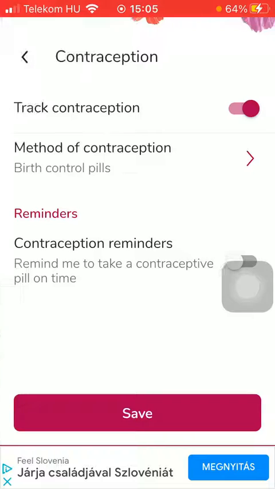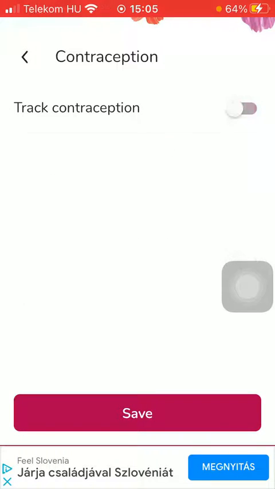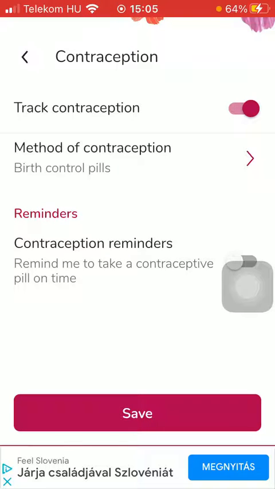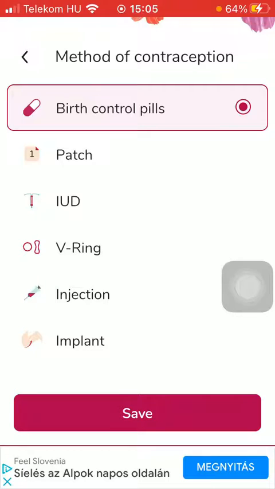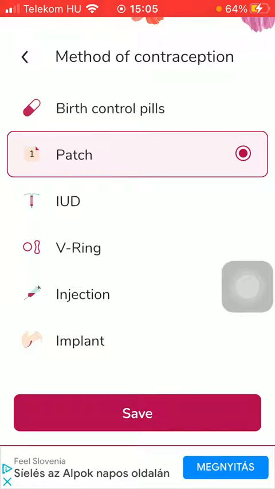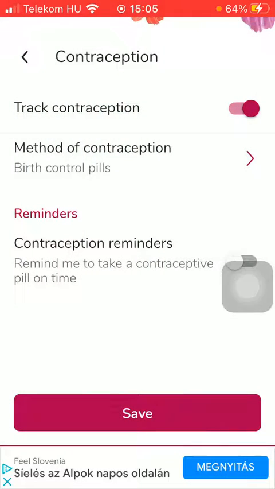That's the third option. Here you can turn on this track contraception feature by tapping on this button on the right side. Then you can set the method of contraception, which is either birth control pills, patch, and here you can find a bunch of other options. So tap on the relevant one and click on the save button below.